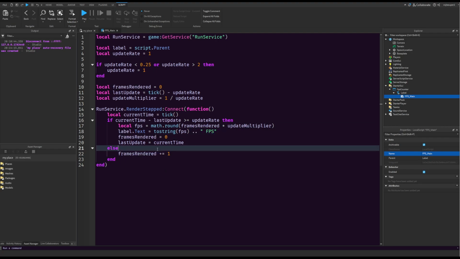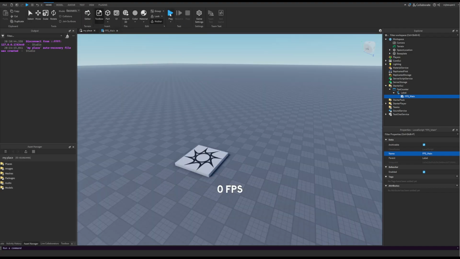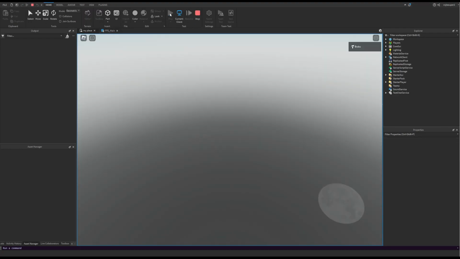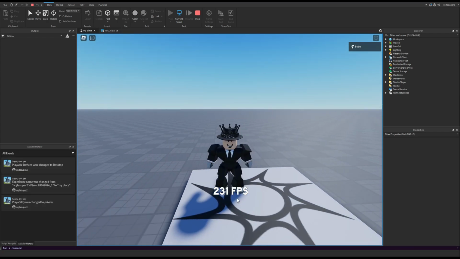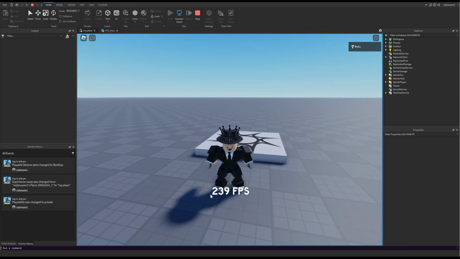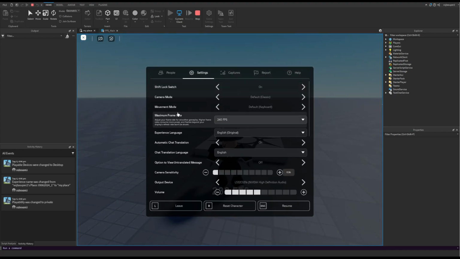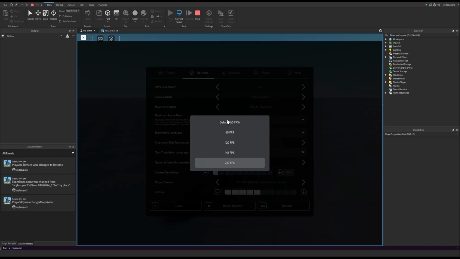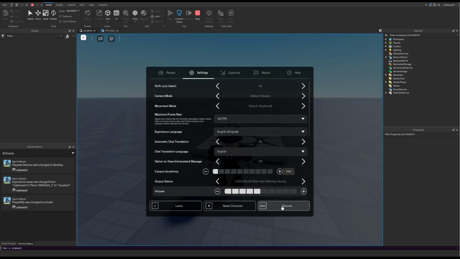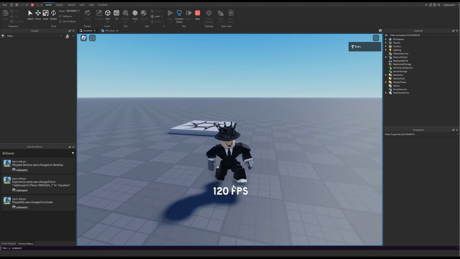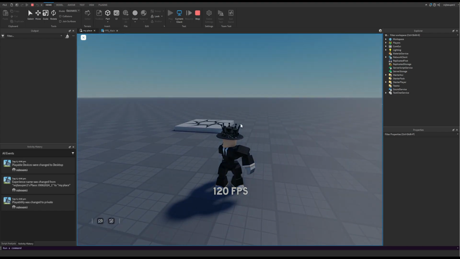So let's test the game. Let's click on play and let's see. Okay, it works. You see, it's running at 240 FPS and around that. If we go to the Roblox settings, you can see maximum frame rate. You can change that, for example, to 120, and it's going to change. You can see it's now capped at 120.